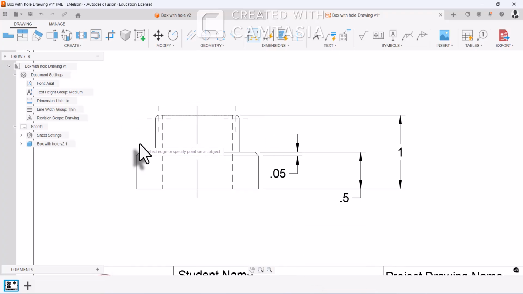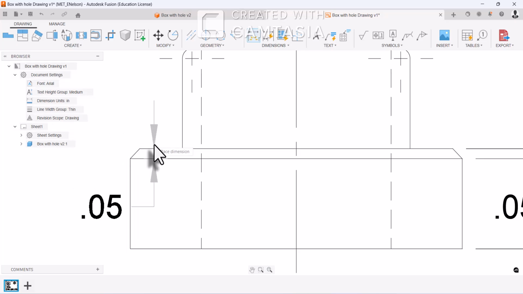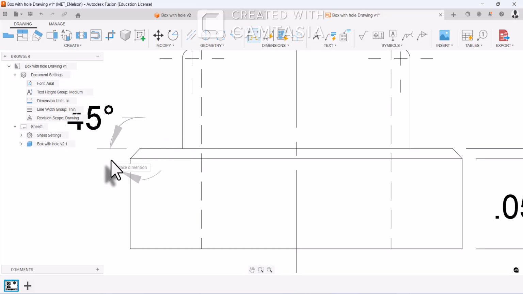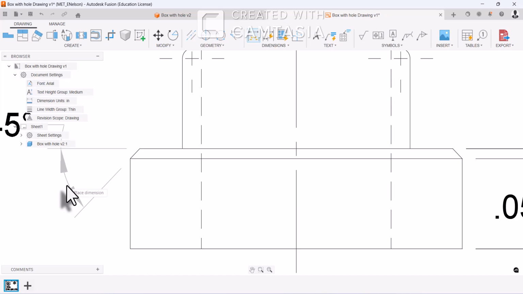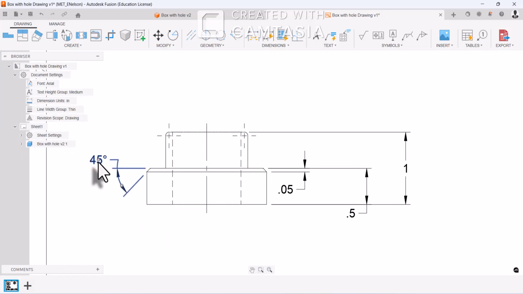The next one that we're going to do is pretty tricky. So you might have to zoom in a decent amount. You're going to click on this edge first. And the second thing we're going to do is click on this line and then move your mouse in this general direction. And we're going to tell people that it's a 45-degree angle. So I'm going to right click and OK. And I'm going to click on the 45-degree angle.